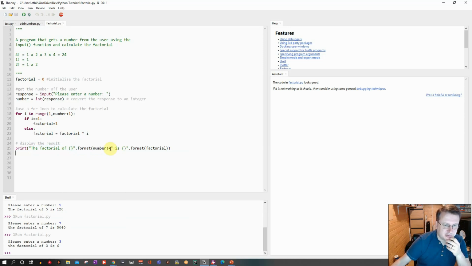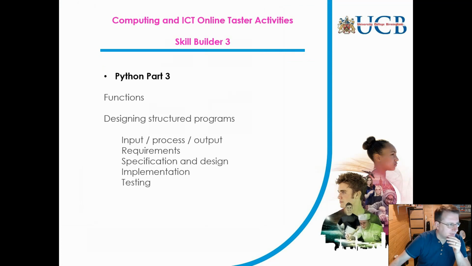Okay, and then we can join strings together by using the plus symbol. That's a concatenation, so joining two strings, and then our second string is displaying is, and then another placeholder, and then factorial. So it's going to be the factorial of whatever the number is, and then whatever the factorial is calculated as. And you can see that here. Yeah, the factorial of, we typed in 3, and then is, and then we calculated the value 6. Okay, so those are the solutions. Those are the two solutions to the homework problem that I set in the second skill builder.